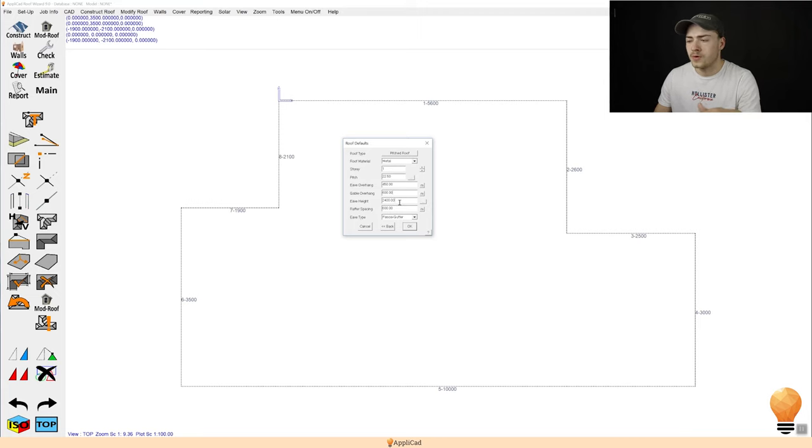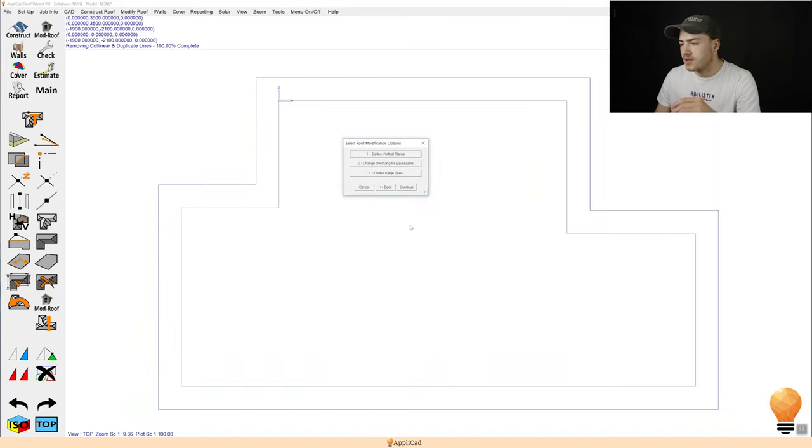Eave height, we'll put in there. That's good for measuring downpipes and difference in eave height when intersecting different roofs. Rafter spacing, calculating things like screws, eave typeface, gutter. So hit okay. It shows our wall lines as well as our eave lines.